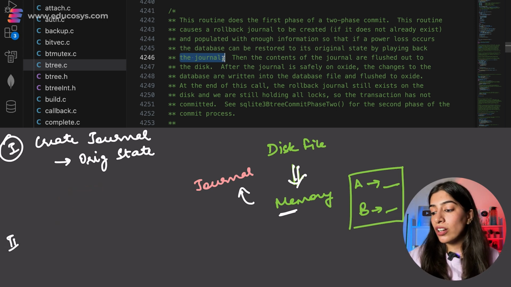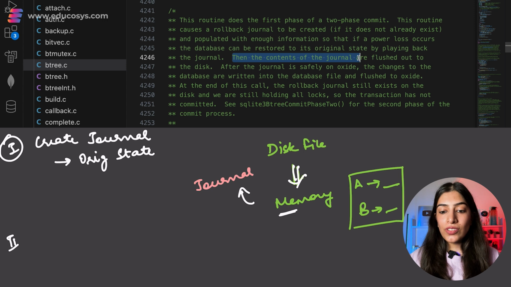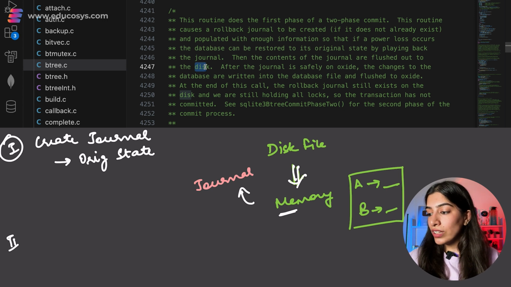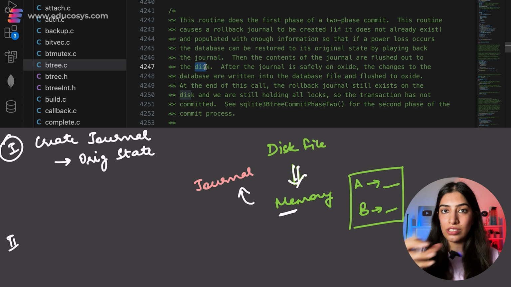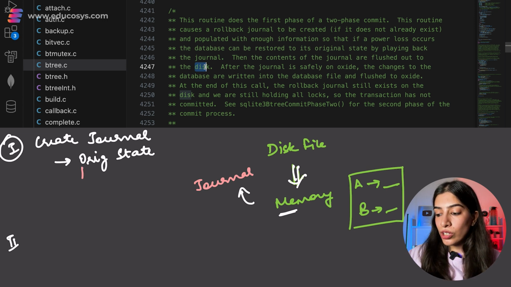There is also something called write-ahead, that means you are making the changes. But in this case, I'm talking about rolling back. Then the contents of the journal are flushed to the disk. When we say flush to the disk, we do not mean the disk file over here. Don't get confused. Initially, whenever you make any changes, you are making them in memory. So what you're doing is you push the journal to disk.